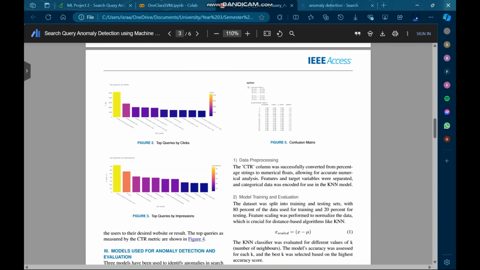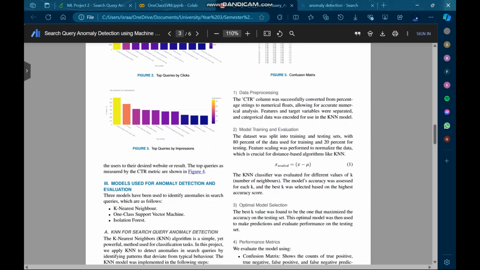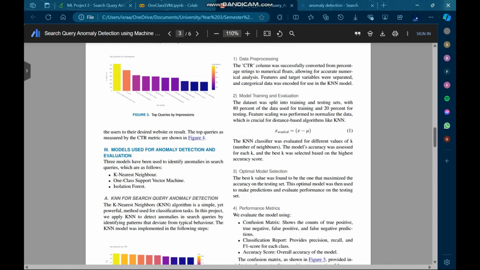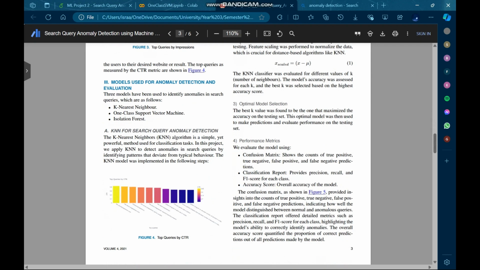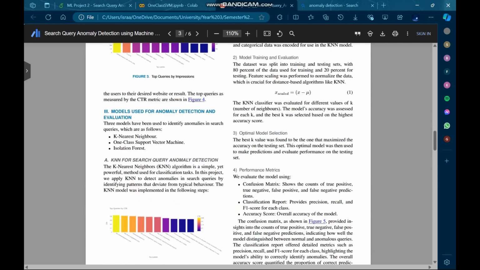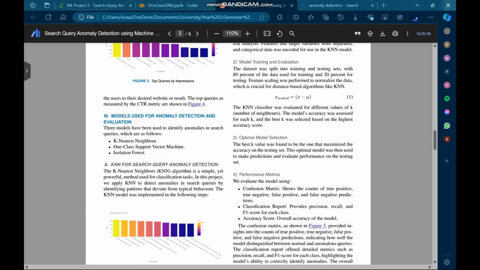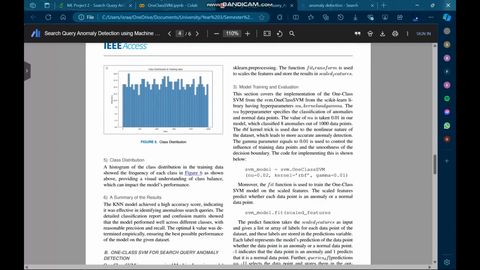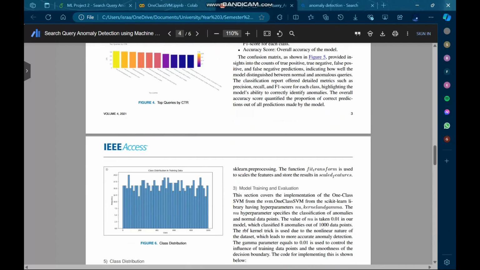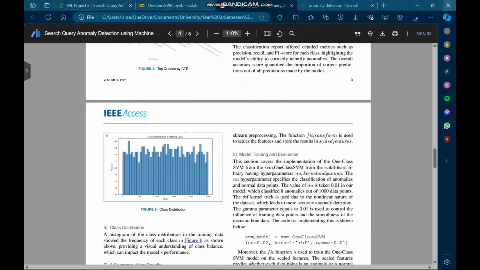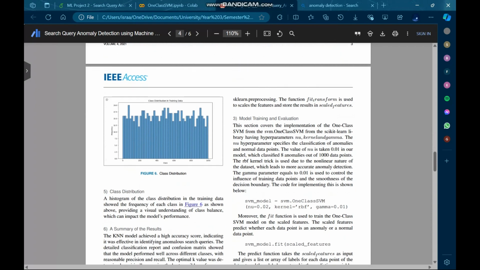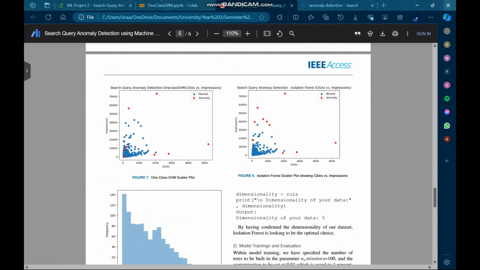And we have shown all our results in the report. Next, we have explained all 3 of our models, how data pre-processing was done for each model, the model training and evaluation, optimal model selection, and performance metrics for each model, and we have also included the final results for each model, as we can see over here.